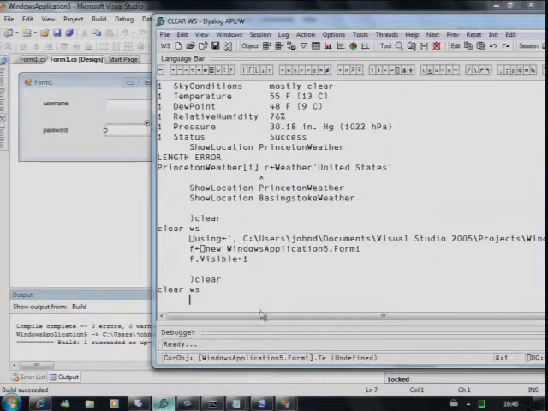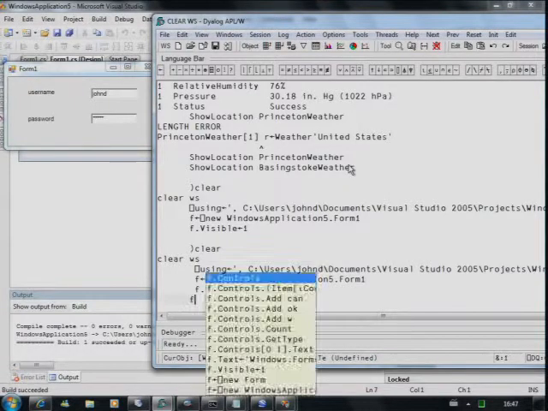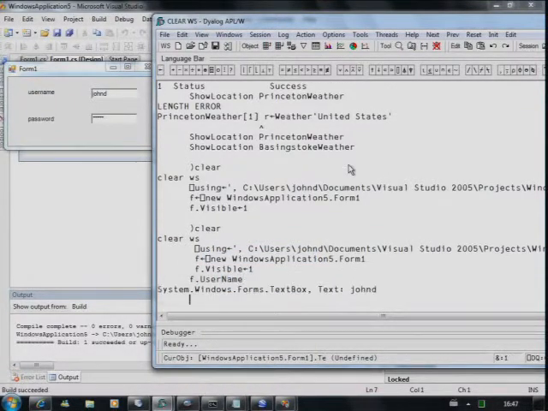Come back to my APL. I did a clear, so I just need to do the quad using again. John D. Strong password, and then we should be able to do f.username is John D. It is a control, so f.username.text.